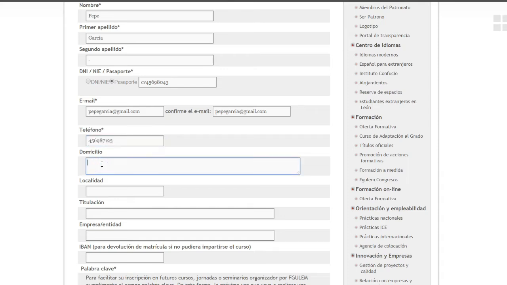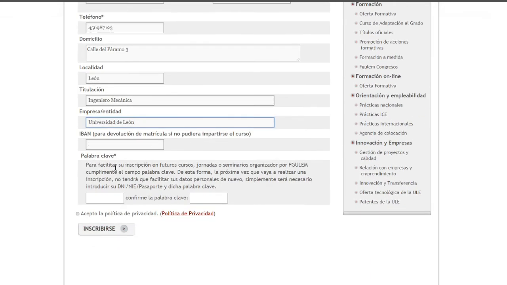Address. City and country. Degree. Company or organization. IBAN number for tuition refund if the course is not given.